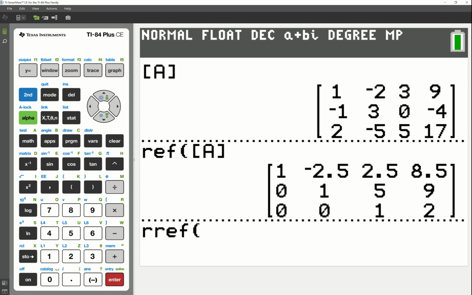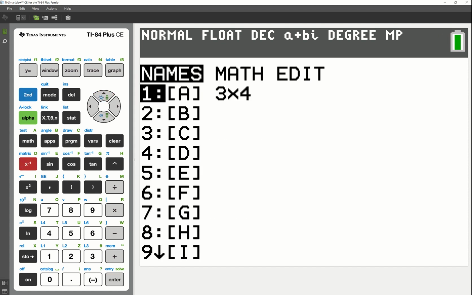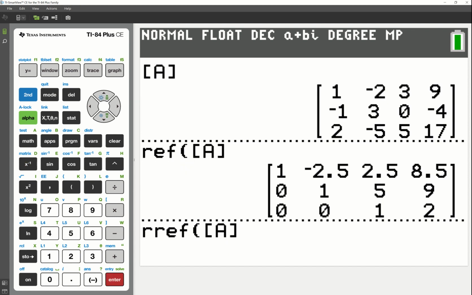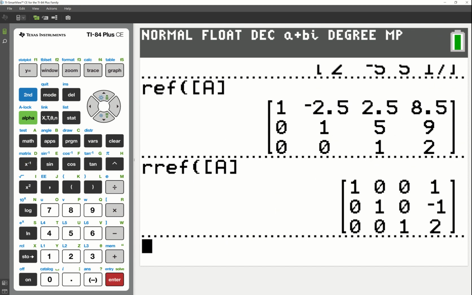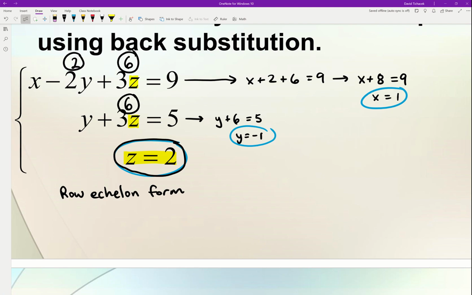And then you can go back to your matrix menu. In the names tab, just press enter on matrix A because that's the one we typed into, and then press enter. If you interpret that in the way that we just did for your row echelon form, you can see here that basically this is what we really, really want. This is going to have x solved for, y solved for, and z solved for. And so I'm going to write that down in our notes here.